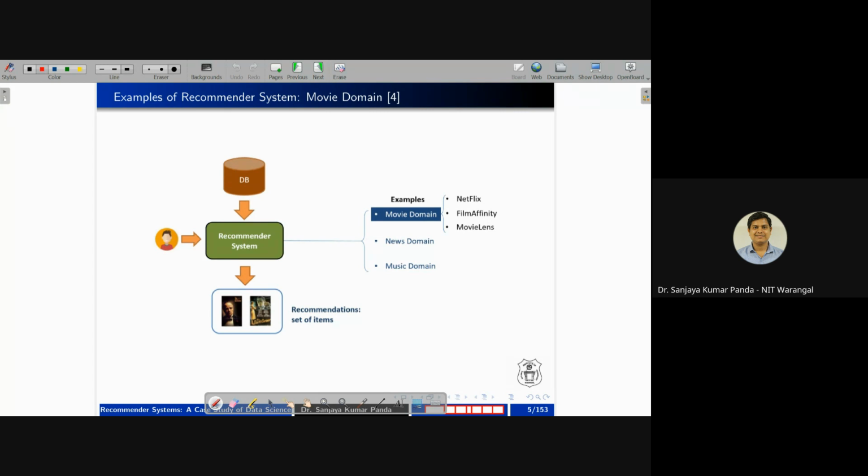Somebody can also use a recommendation system to suggest appropriate news to different users. For example, suppose you are interested in political news. You aren't interested in any entertainment news. So your recommendation system is going to suggest the items that are related to your interest, that is political news only. So there also you need a recommendation system.